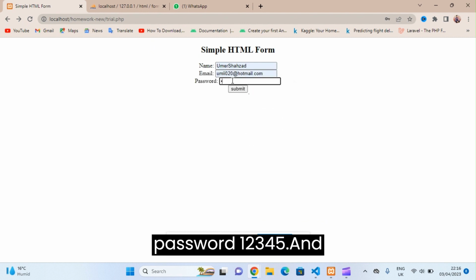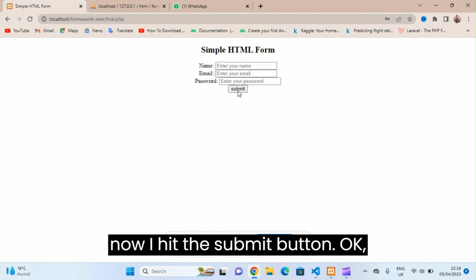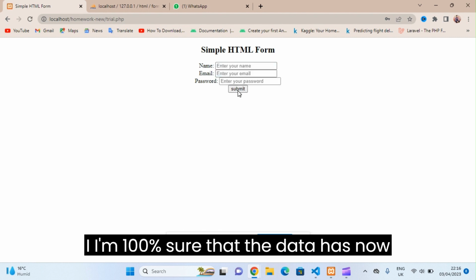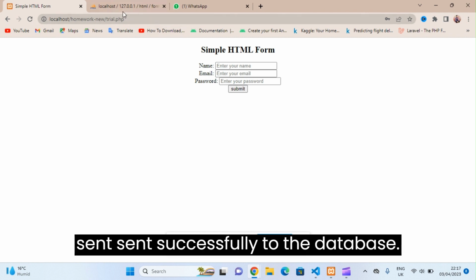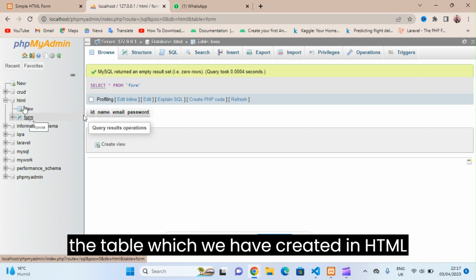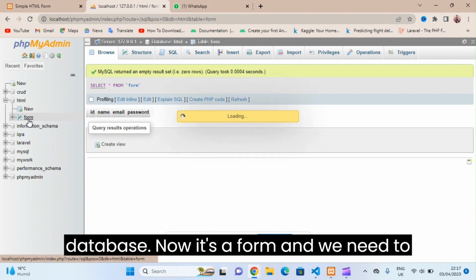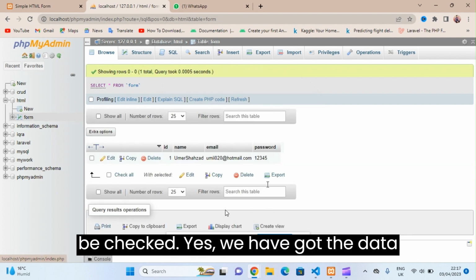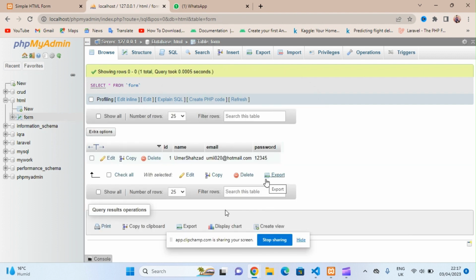So I'm entering the password 12345, and now I hit the submit button. Okay, I'm 100% sure that the data has now been sent successfully to the database. I need to go back to the database and open the table which we have created in the HTML database. Now it's a form and we need to check. Yes, we have got the data successfully.